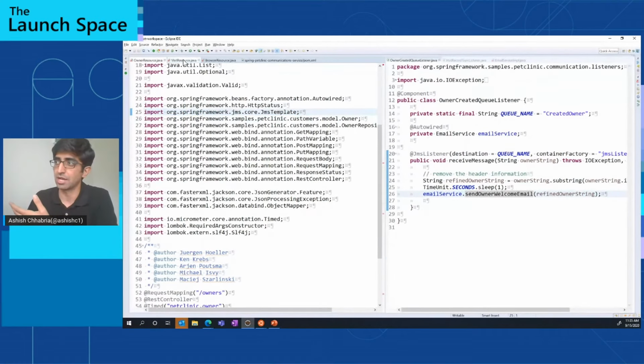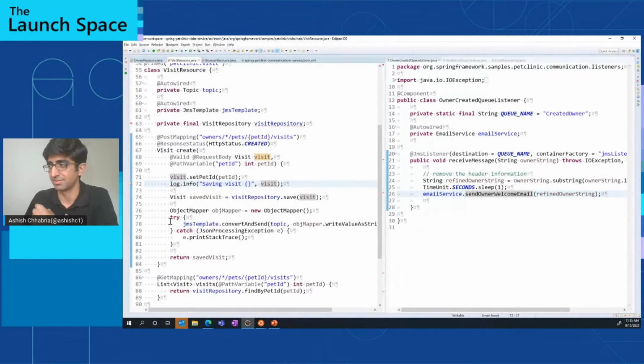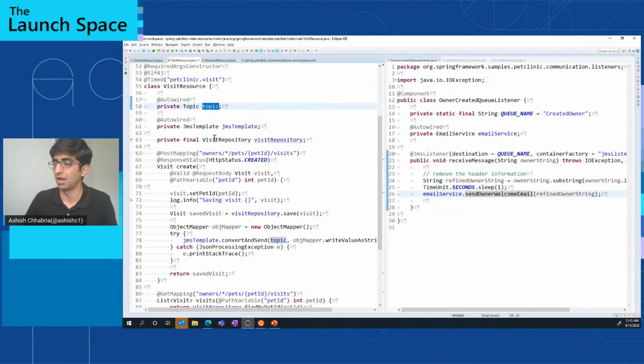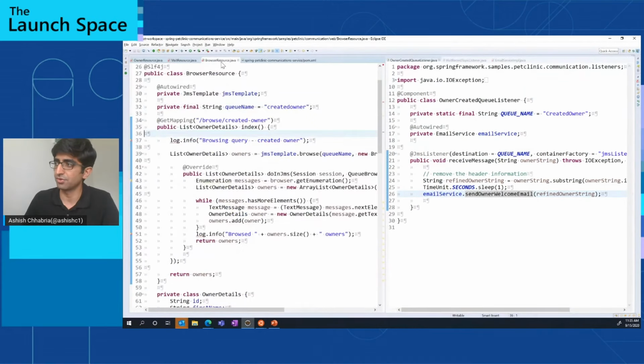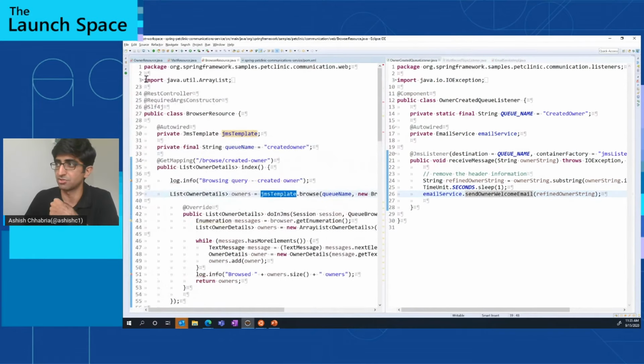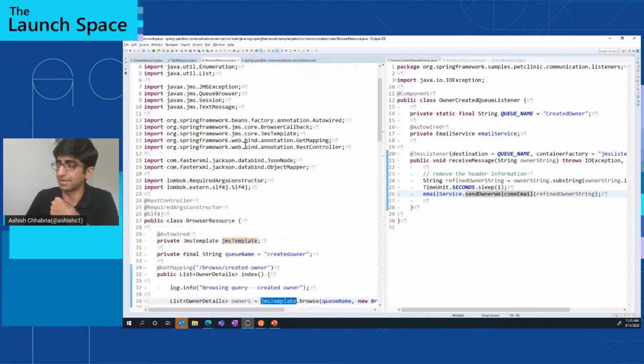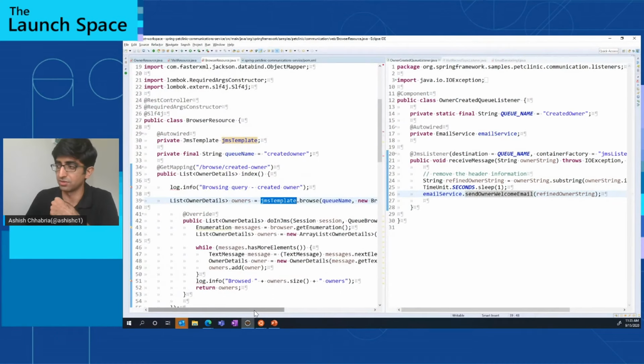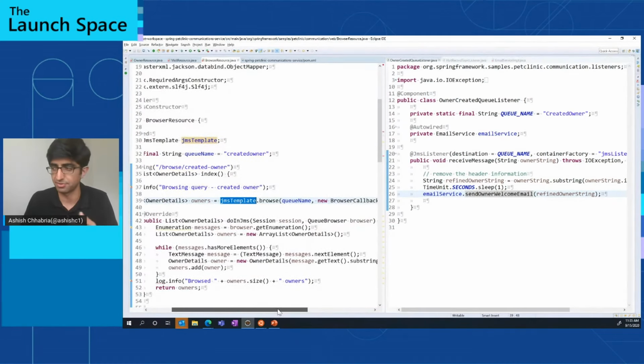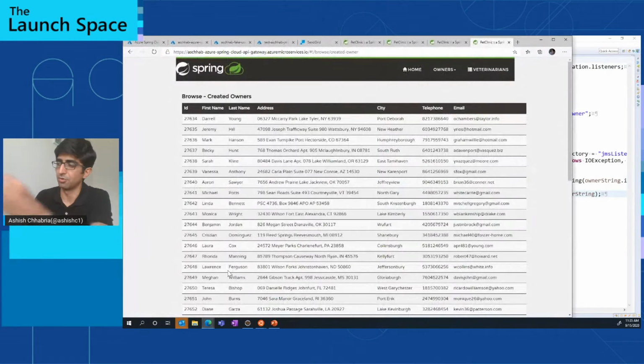The same thing applies when you create a new visit. It's the same JMS template, but in this case, we are sending it to a specific topic, which is created behind the scenes. With the browser resource, when we try to browse the created owner queue, we again use the JMS template itself, which is also in the Spring JMS library, and then browse the queue, with the business logic being completely independent of Service Bus. So now, since we have done that, let's quickly look at this, and there we go.